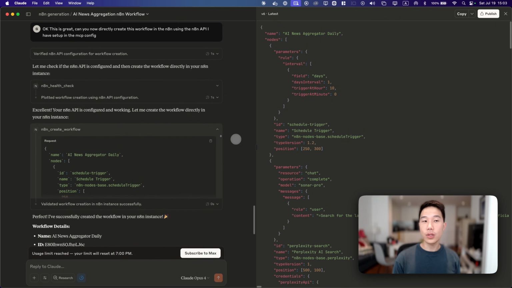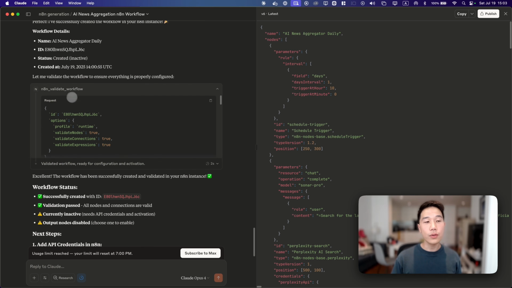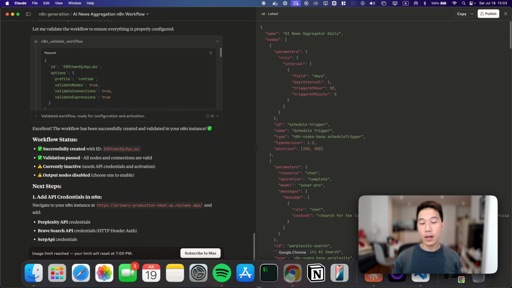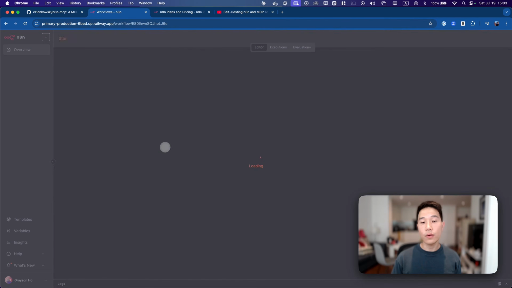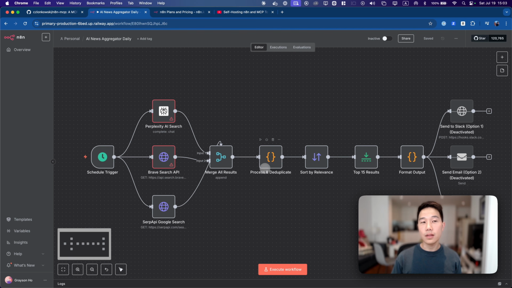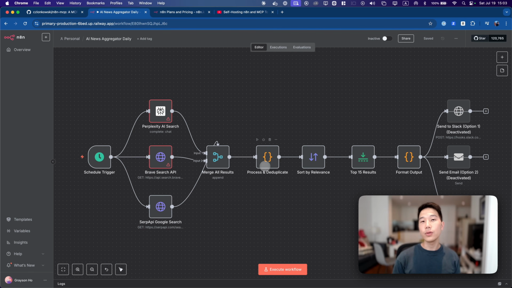Now Claude just finished the request. You can see that it triggers several MCP tools, such as this n8n create workflow, which copies and pastes the JSON artifact that we have to the n8n API request, and then also validates the workflow to make sure that it has been successfully created. So if I go back to my n8n workflow, you can see that this workflow has now been created with the exact same JSON we just copied from Claude. So you can essentially just vibe code your n8n workflow without even leaving Claude Desktop.